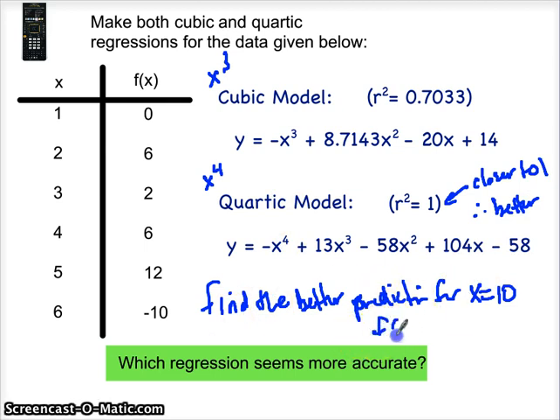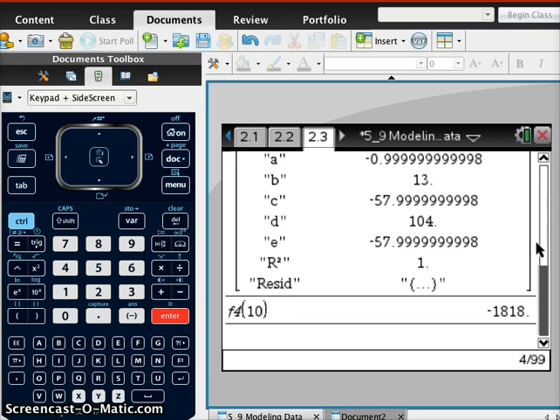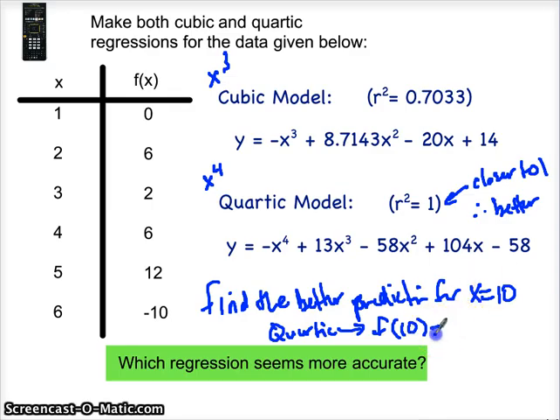So f of 10, according to the quartic model, I can go back to my calculator. Remember that it was saved as f4. Type in 10, and I can predict negative 1,818 for whatever that data was standing for.